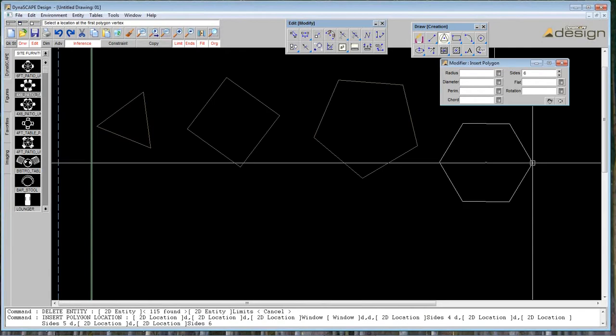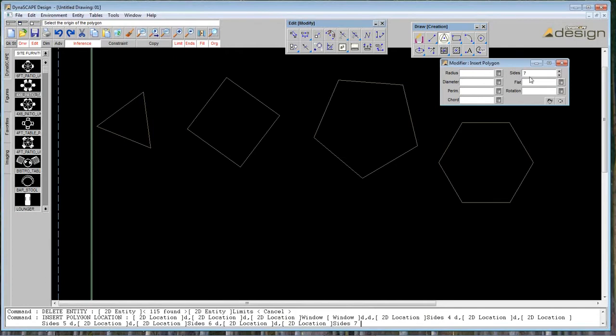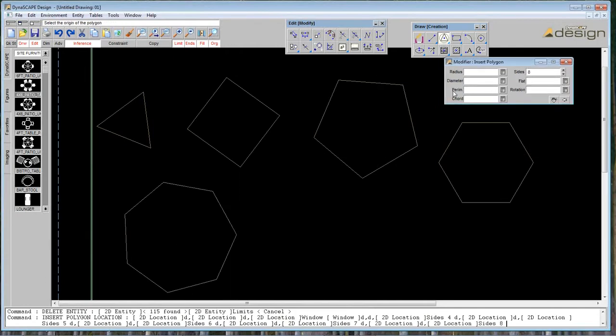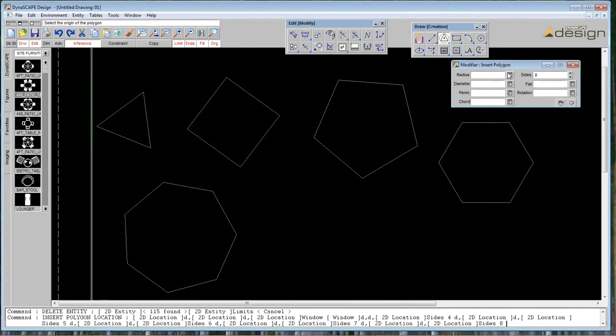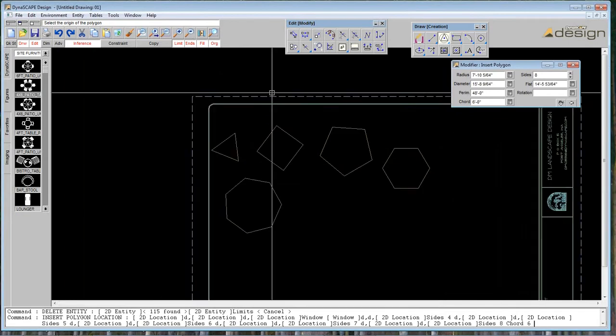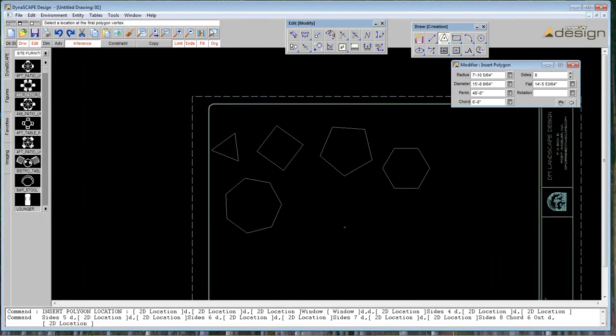And then you can go to a 6-sided, right? And 7, and then 8. So when you're creating things like this, what you probably want to do is determine its size. Right? So the radius on an 8-sided would probably not be the thing to designate, but its chord. So that would be the length of these sides on the outside. So if you want to do an 8-sided octagon with a 6-foot chord, this is what that would look like.